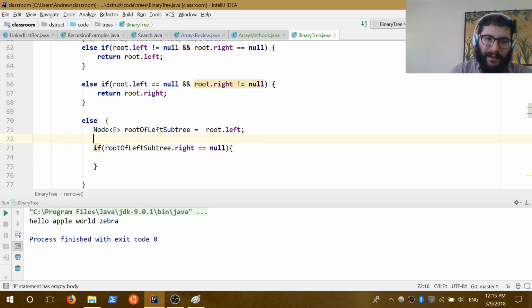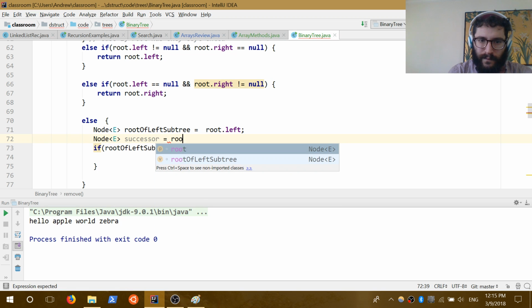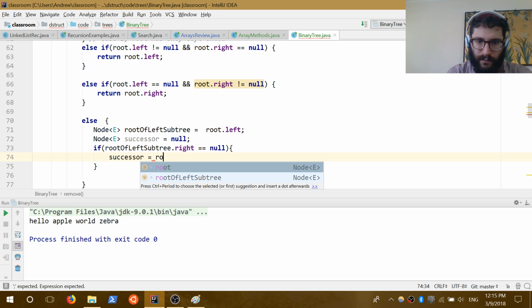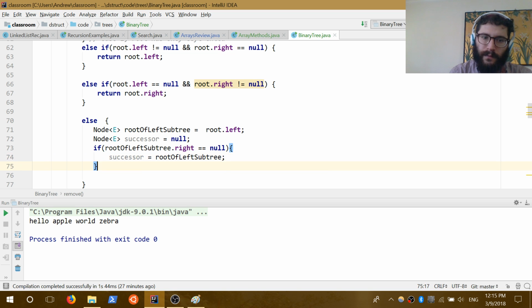basically my successor. So let's create a node E successor equal to null. So we found the successor because I can't go any further to the right. It's equal to your left subtree. Okay.